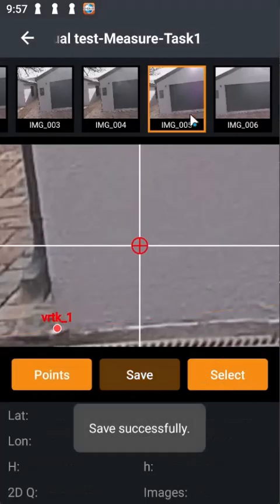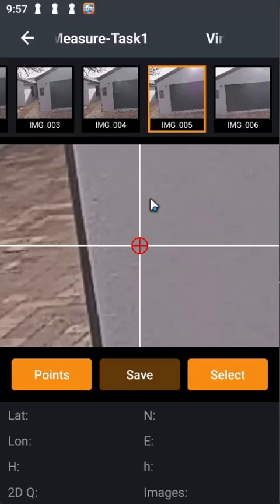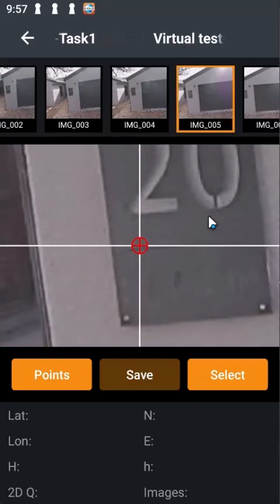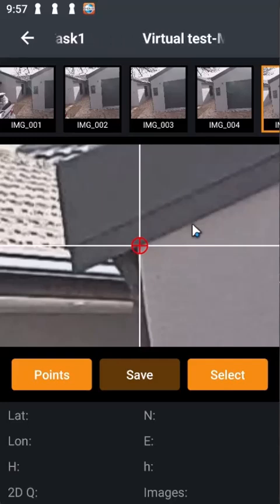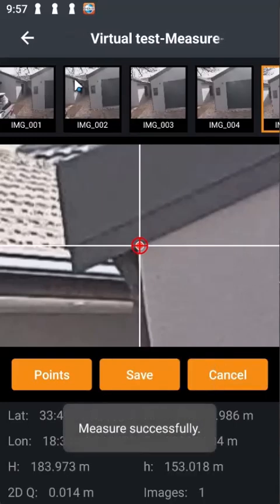I'm now going to just find another point. Maybe let's take something a little bit higher on the roof there. That's a suitable position. And maybe pick it on one or two more images.